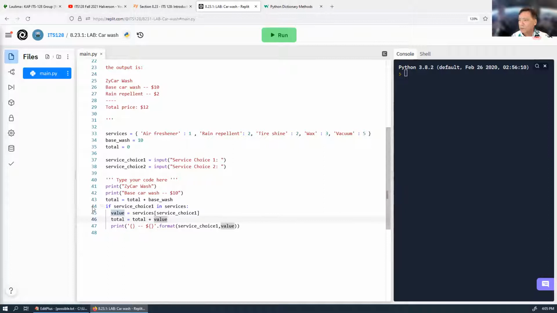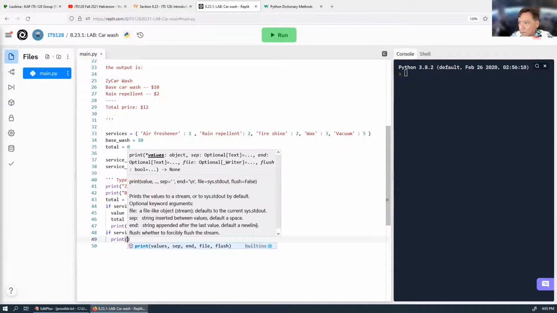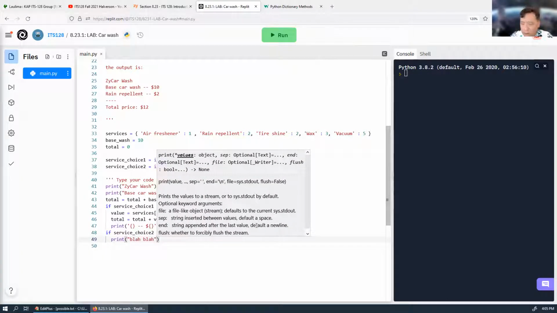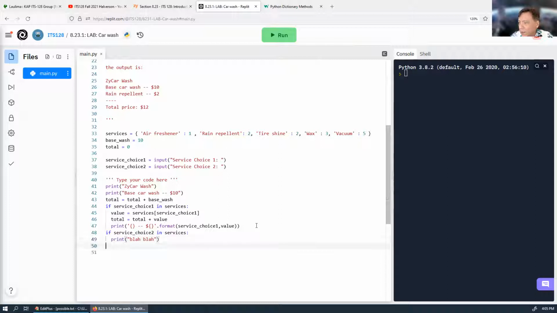You would do the same thing for service choice 2. So you're going to want to fill in for service choice 2, services. And then here you're going to do something, make sure you do something. And then at the end, you're going to print out this thing and this.